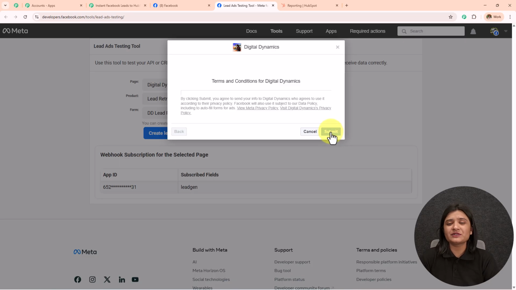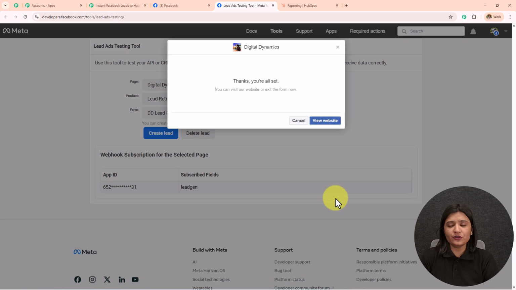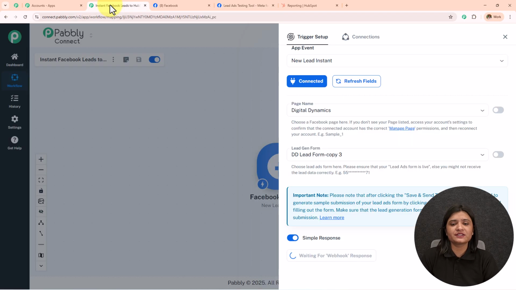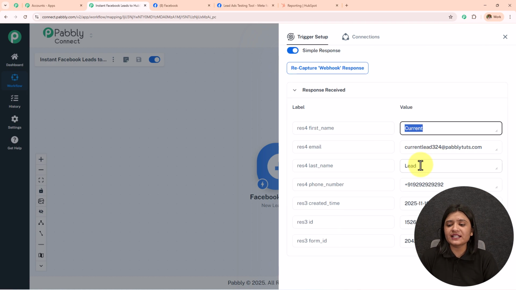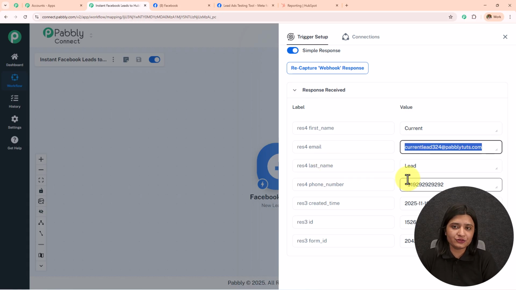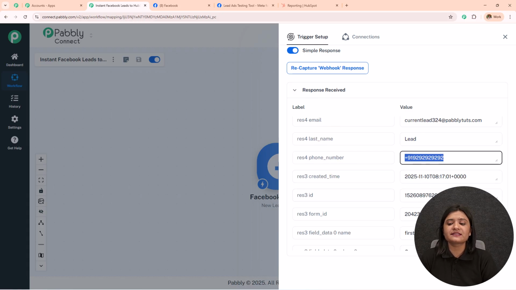As soon as the form submission is done, I should capture this response in my workflow. I'm going to open my workflow and check whether I have received any response there or not. And here let's wait for the webhook response. So here I have received the response. The name was current lead, email address was currentlead324@pabblytudes.com, and this is the phone number.